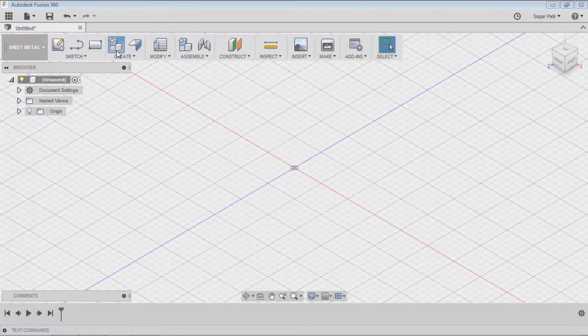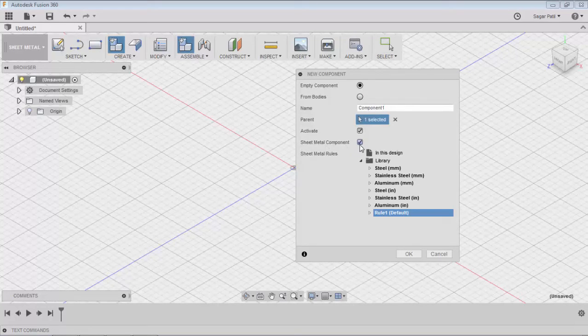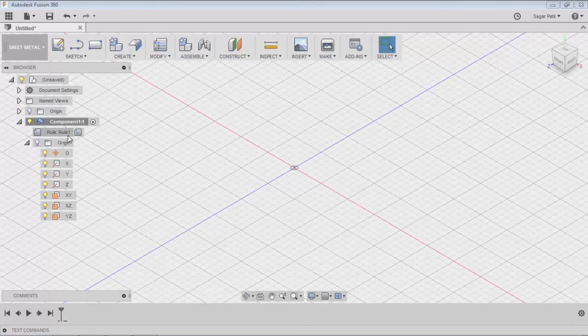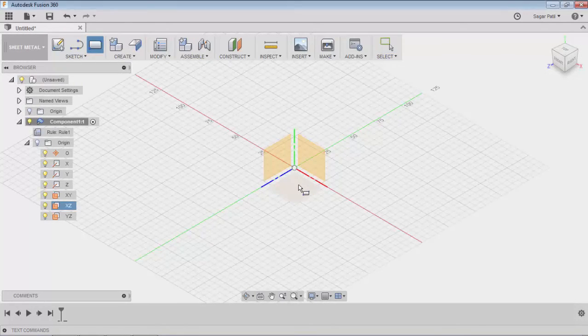I'll go to create new document. Now the sheet metal component, I will check it, already checked in. So it will select the default rule. Once I click on OK, it will create the new sheet metal document where the rule is whatever we created, the new rule, Rule 1. So I will create the base flange here.